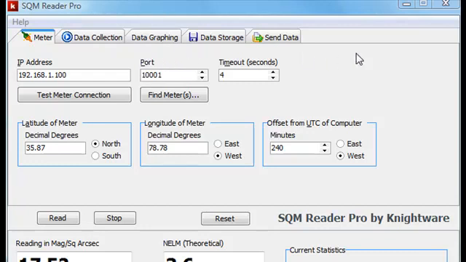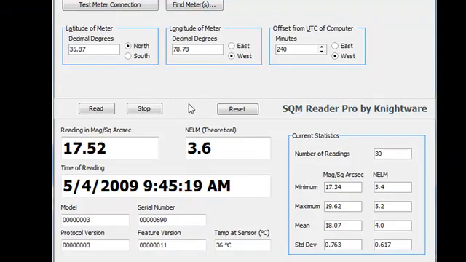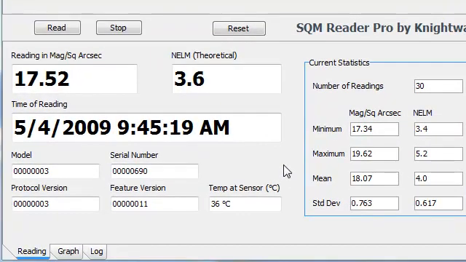Generally, the upper portion of the main window display contains the control pages. These direct SQM Reader Pro reading, graphing, display, and storage capabilities. The middle panel contains the commands to initiate reading and stop reading. And the lower panel contains the display pages.